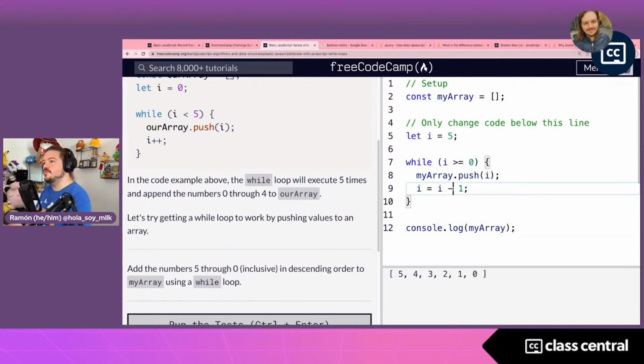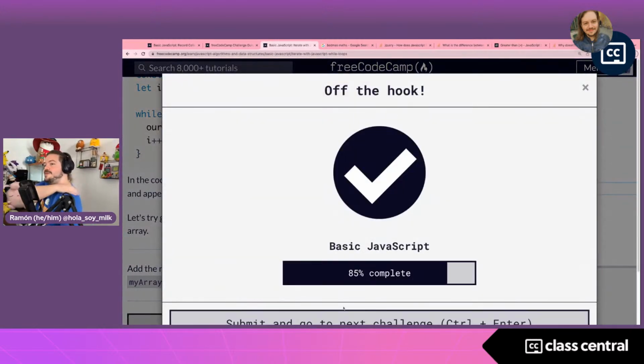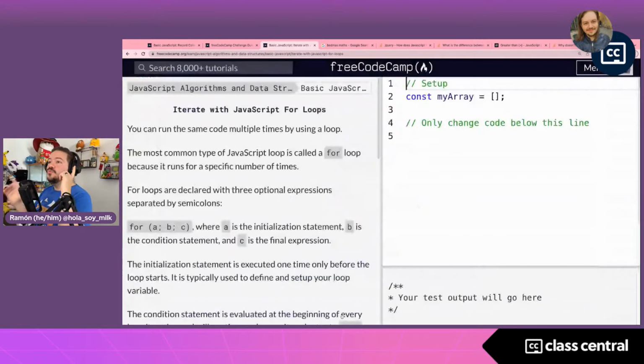Let's simplify this code. We know that we can use compound assignment, i -= 1, or just like we did i++, we can do i--. Those are all equivalent. That's done. Pat, pat. We'll do a for loop, and then I promise we're done.